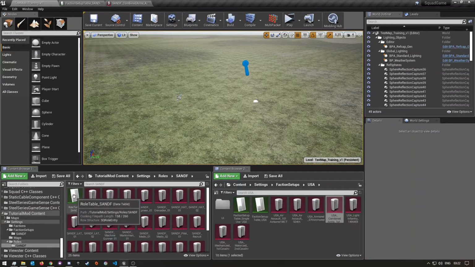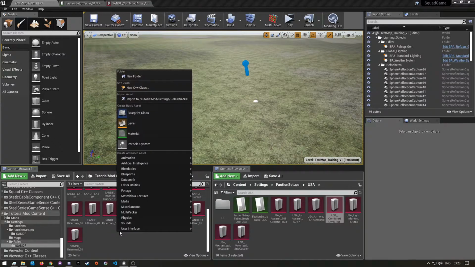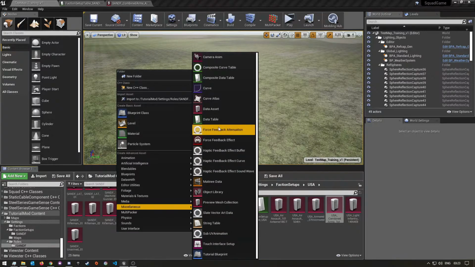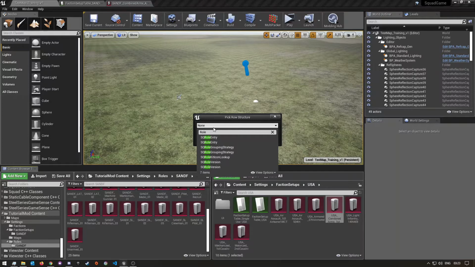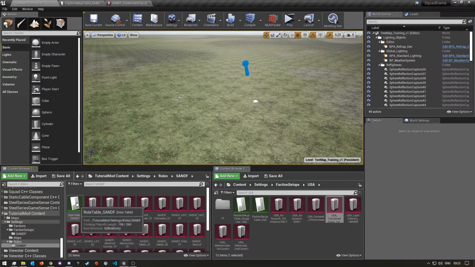and then we're basically going to make a role data table. So to create this one, you want to right click. Let me just make this one bigger, and then just go to miscellaneous data table, and then on here you want to search role, and you want to choose this first role entry, this one. Click OK, and name it role table underscore your faction's name.